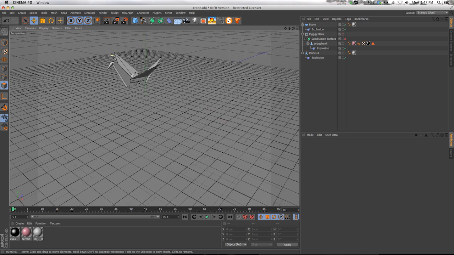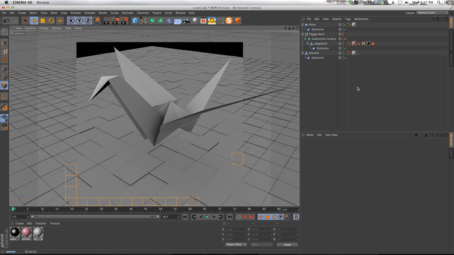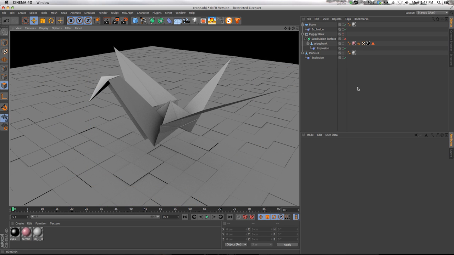So that is the explosion effects, and it's a really quick way to add a lot of realism to anything low poly or paper.